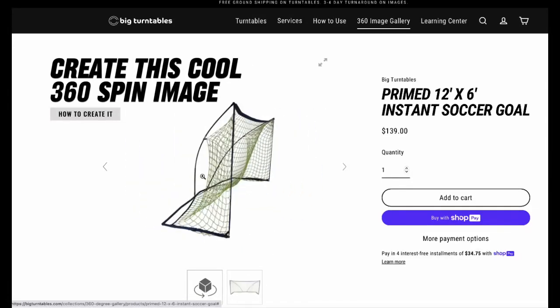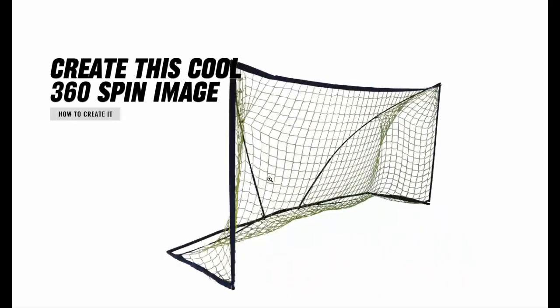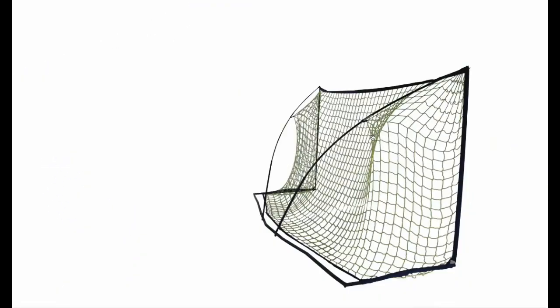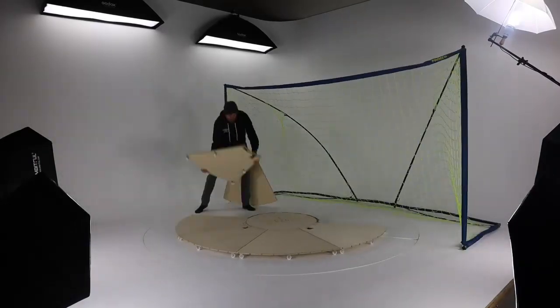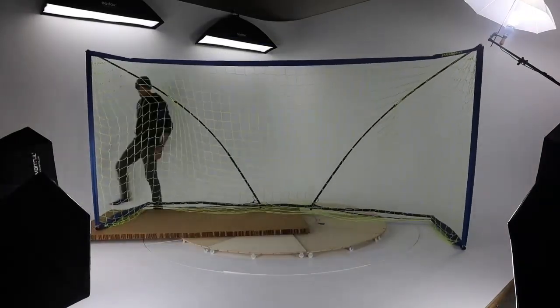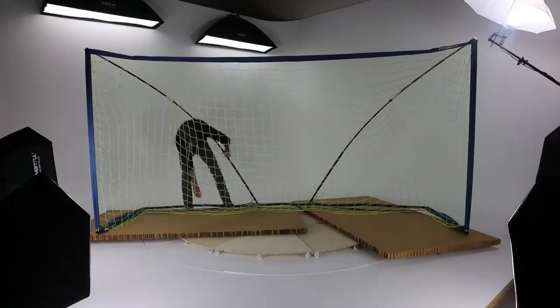Here's how to create this cool 360 spin image for your product in Shopify. First, set up your big turntable. Because this is a huge object, you will need to use either 2x4s or something like this cardboard from Uline to prop the object up on top of the turntable.